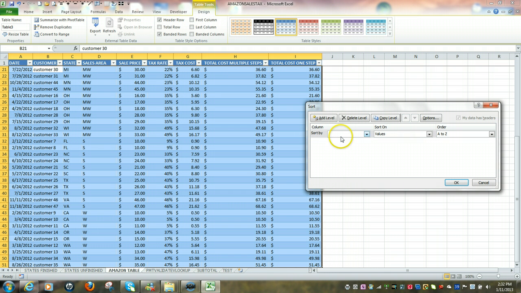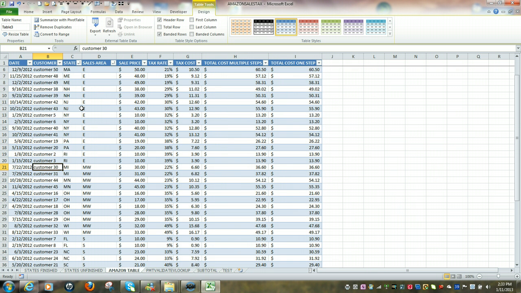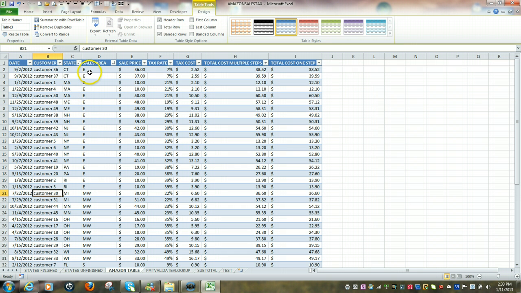So for that first level, I want to sort first off by sales area. So what I do, click the down arrow, sales area. I am going to keep my order from A to Z, ascending. I also want to sort by state. So what I need to do is add a level. Click on Add Level. Down arrow, choose State. So I'm going to sort on 2 levels. Click OK. Go to the top. It's sorted by sales area, your east areas, and then alphabetically by state.